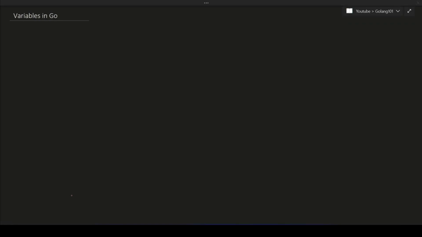Hey there, in this video we will see about variables in Go, basic data types and composite data types. In basic data types we will cover some of the widely used data types such as integers, float, string and boolean. In composite data types we will look into arrays and slices. Struct is also a composite data type which we will cover in the next video. Without wasting much time, let's get started.